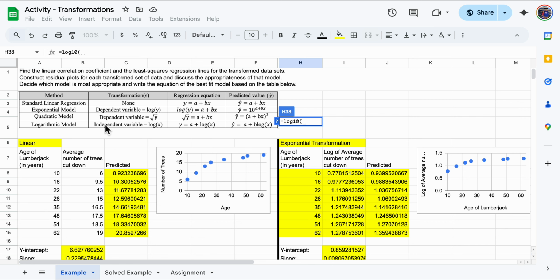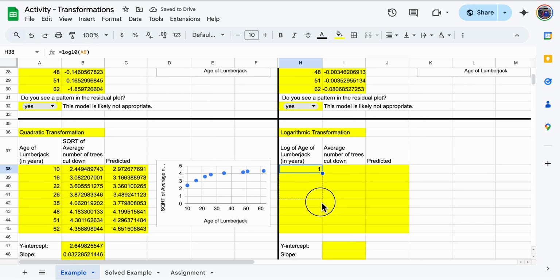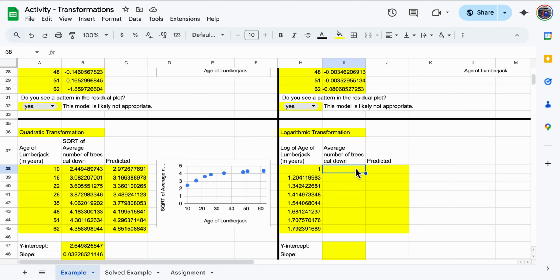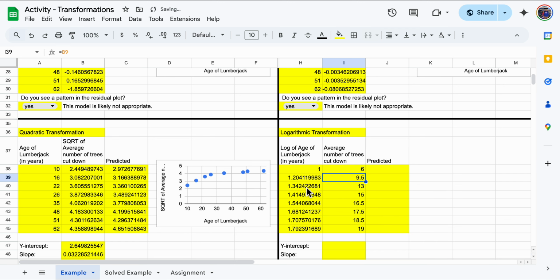And you can see here it says independent variable log X. All right, independent variable is the first variable, and the dependent is the second because the second changes based off what happens in the first. But long story short, I'm going to click on that and then hit enter, or if I needed to edit further, I could do that. But yeah, just lock it in. My average number of trees cut down, that was in B8. Feel good about that. Same deal.